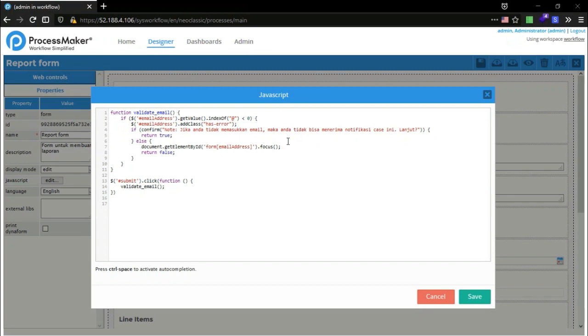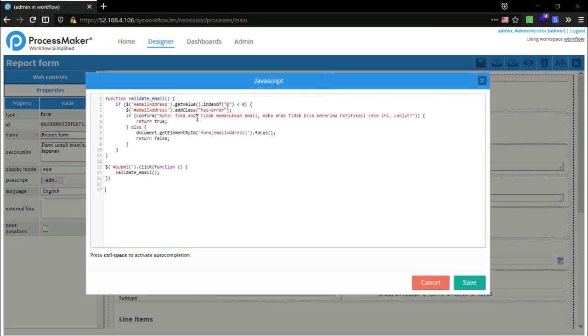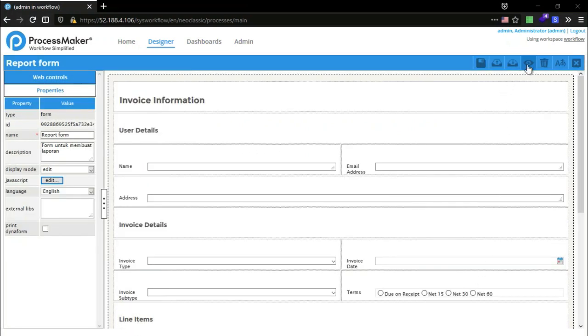And so, for example, if the email isn't filled out, later there will be a notification asking whether you're sure not to enter an email. If it is certain that we don't want to fill the email, it will be submitted without an email. But if the notification is cancelled, the form will ask them to fill out the email again. So let's go straight to the preview.